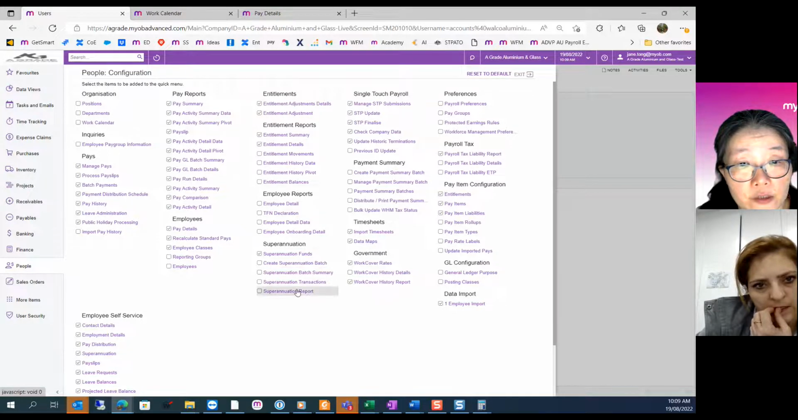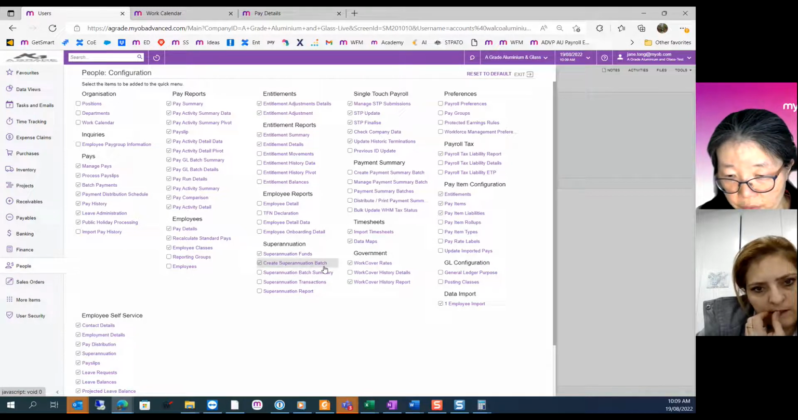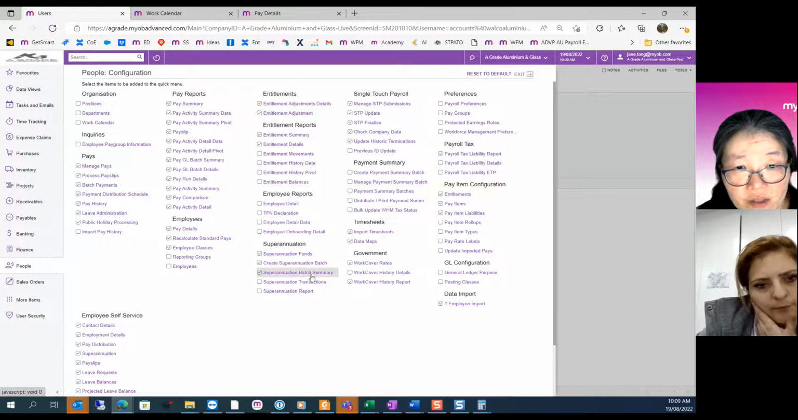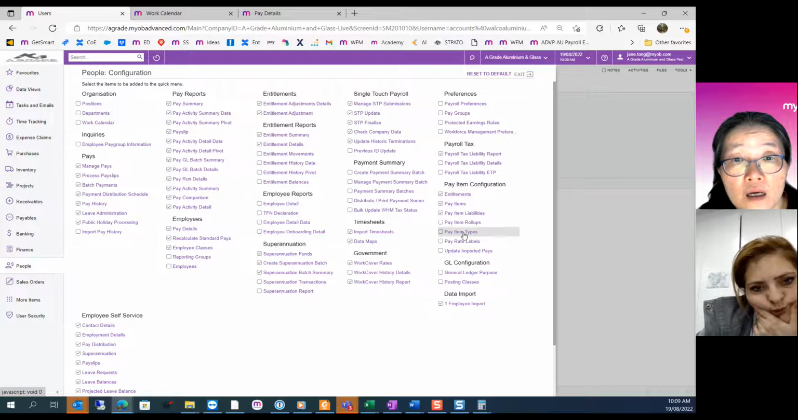So yeah, the batch one, the superannuation. When you pay super, you want to be able to create a superannuation batch in the system and pay it. And you want to be able to view the details of the batch. So I usually tick these two. Superannuation report and transactions.